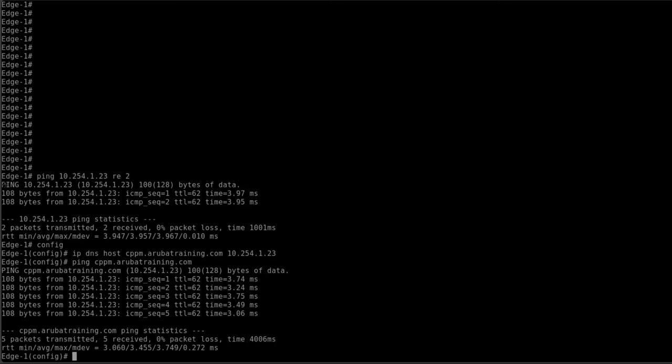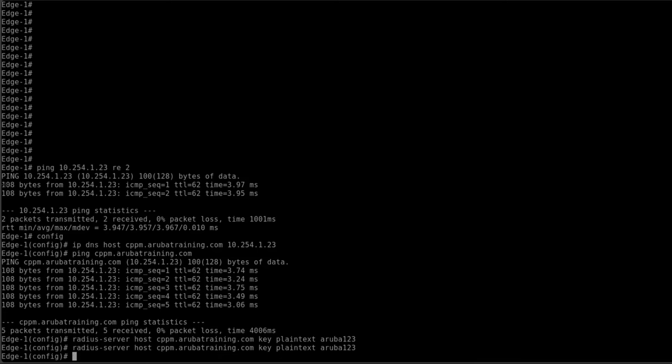So we would like now to add the radius. So what we're going to do, we're going to add ClearPass as a radius server, and that will be cppm.arubatraining.com, and the key for this one plain text, I'm going to use Aruba123. That should establish the radius in here.